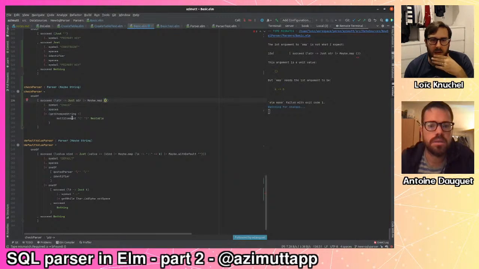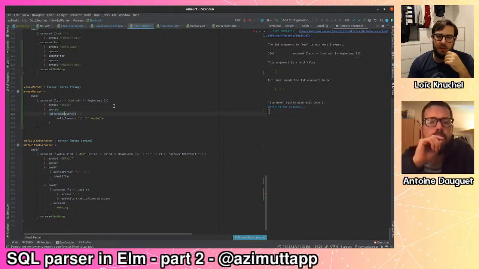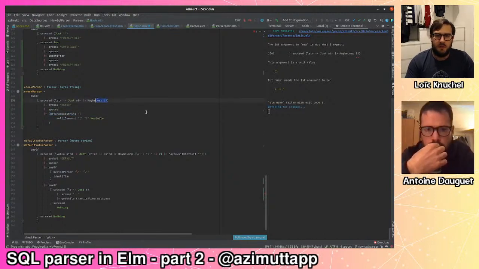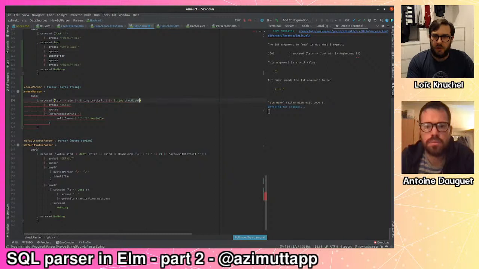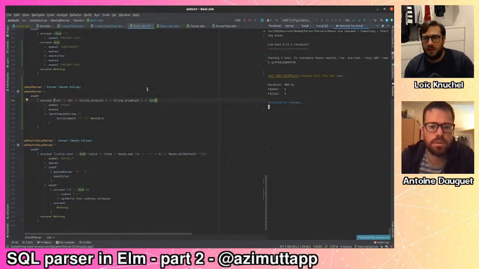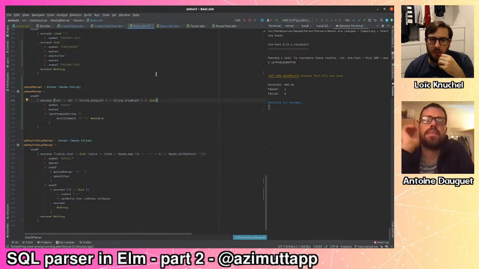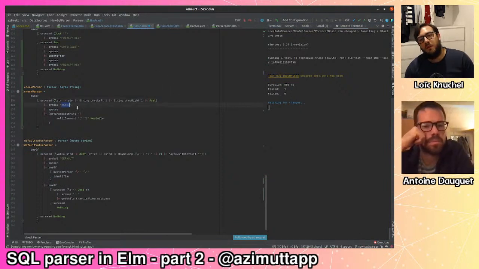But basically here we may have nothing. So I will do some string dot drop left 1, and then drop right 1. Then we put that in the adjust. Yeah. So now this works, but basically we also have the case when we don't have it.